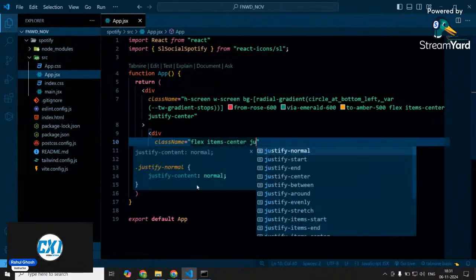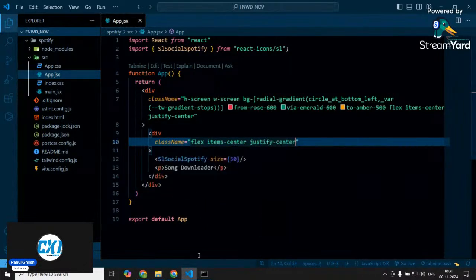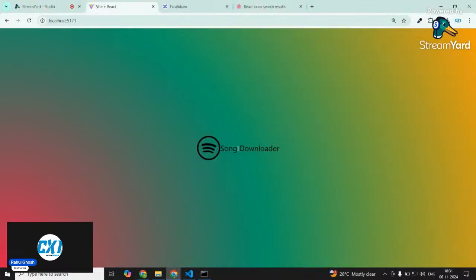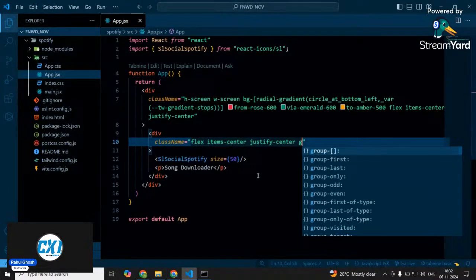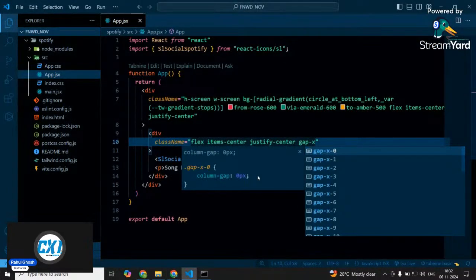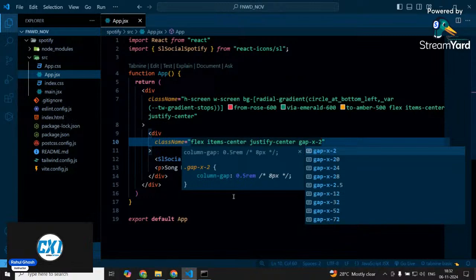Okay, just give me more. Item center, justify center. Okay, now it looks good guys. Now we have to provide a little space between this icon and this text, right? So for that I will use gap in x direction 2. Now you can see there is a space between the icon and the song, right?